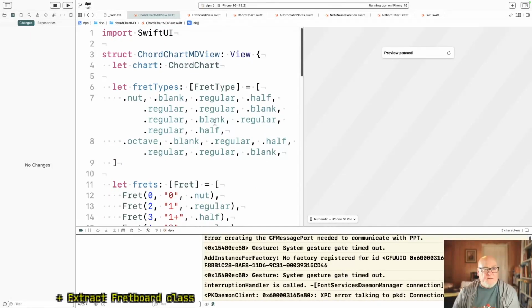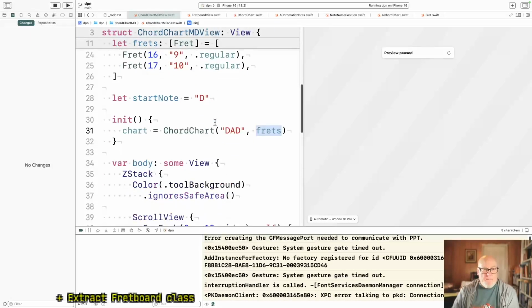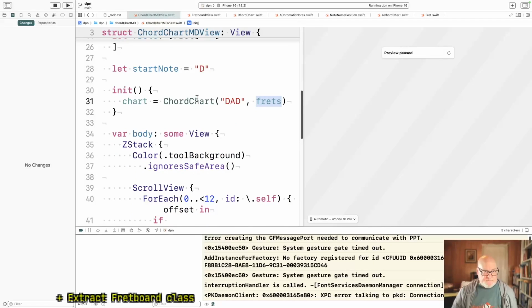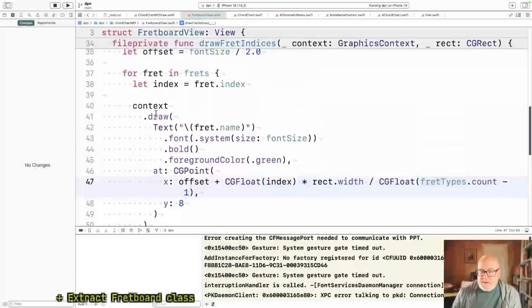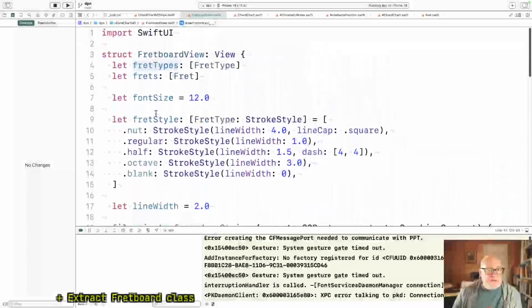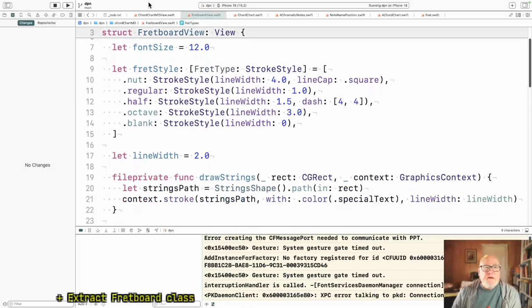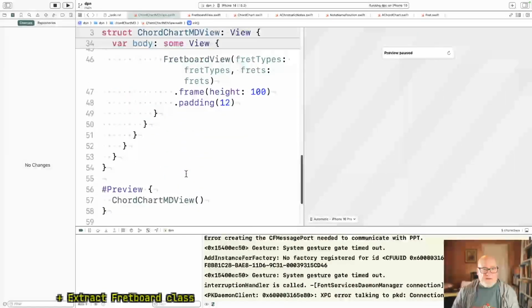His fretboard view? What's he doing? Where did he get fretTypes? Oh, did I pass that? Yes, okay.